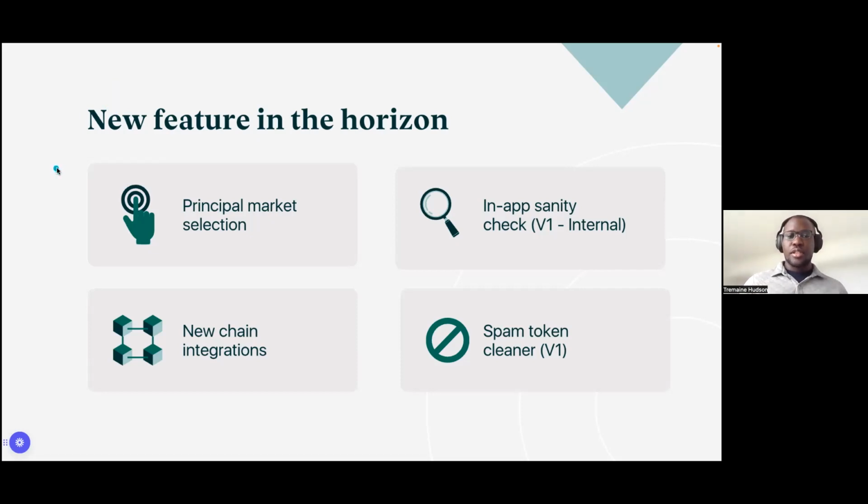And the next one is the in-app sanity check. This one has been a huge request, especially from customers, where at the moment the interaction with the sanity check is more report-based. What we're going to be doing is moving that completely in-app. So for V1, it will be internal. So you still have to go through the process of working with your customer success manager. That will change, as Ash is going to get into later. But essentially, we're doing away with the reporting side for sanity check, and that will be completely in-app moving forward.